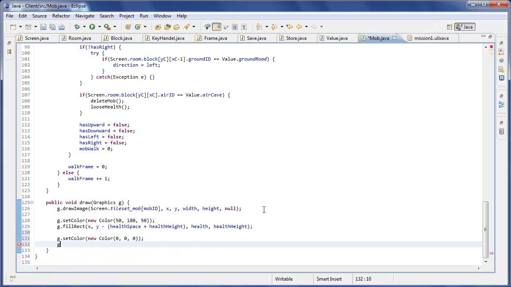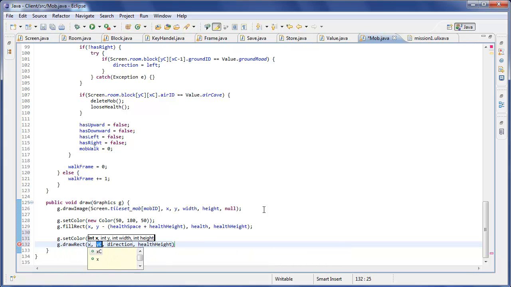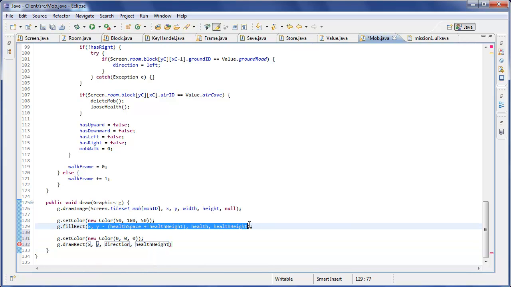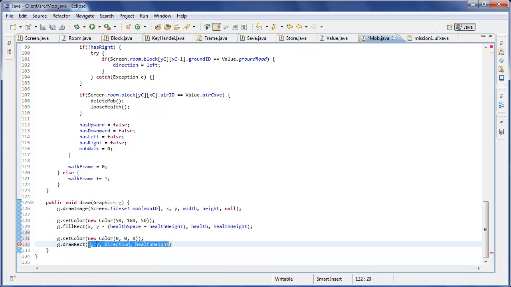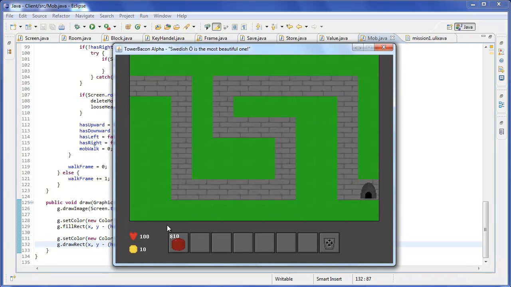And then we're gonna do g.drawRect x, y, minus health. We're just gonna take this, and I remember that the width and the height is not really right, so I'm gonna have to do -1 on both of them. Then whenever I run this, we're gonna have a nice looking health bar. Now you can see this is actually shooting on it, and this looks quite good.